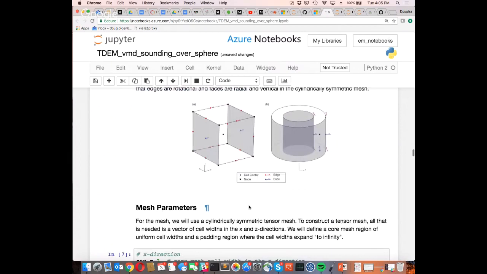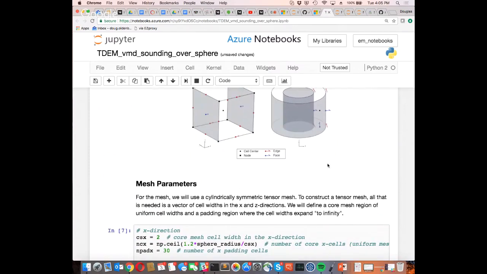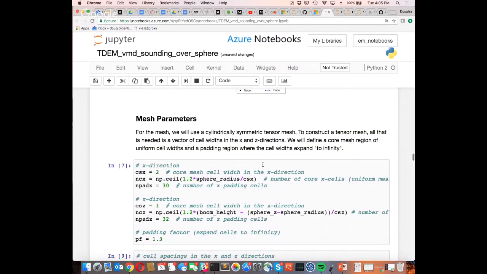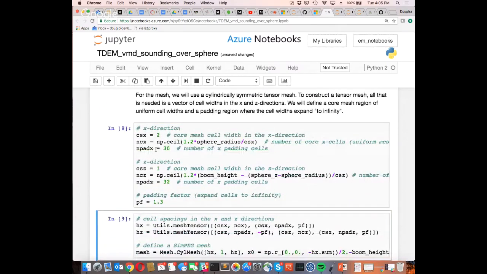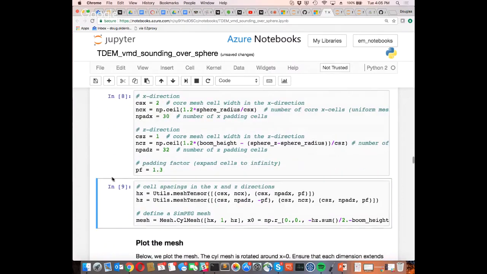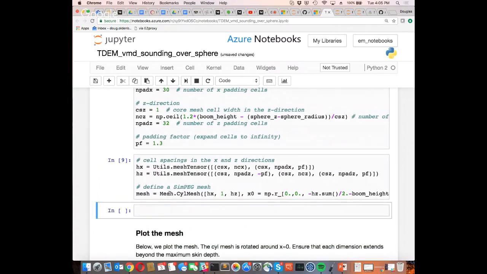So in this case, we talk a little bit about cell anatomy and just how you actually set up a mesh. Here we're going to use the cylindrical mesh. So we set up some parameters here, define our padding in both the X direction, so radial, as well as in depth. And then we define a mesh. And I want to show you something here.